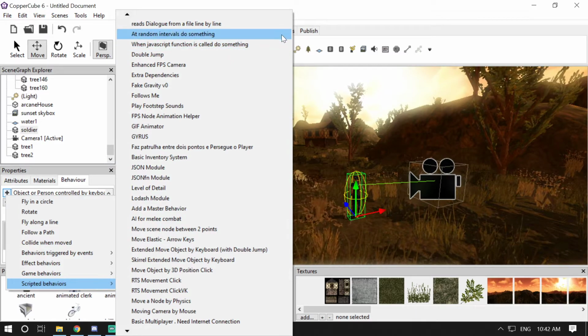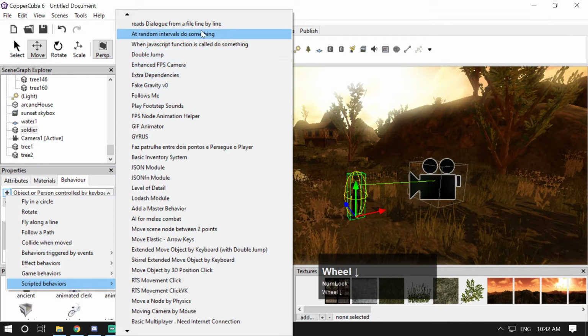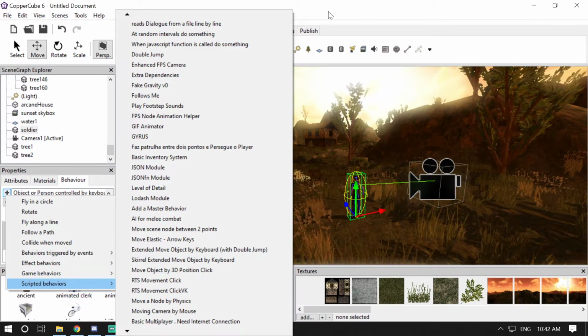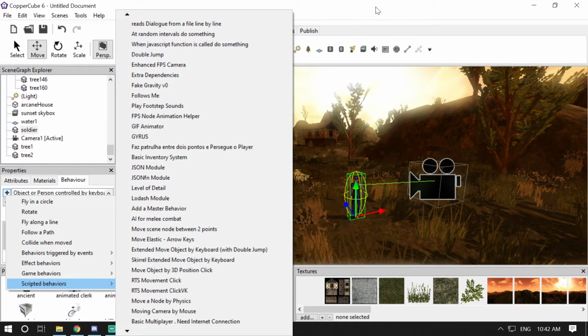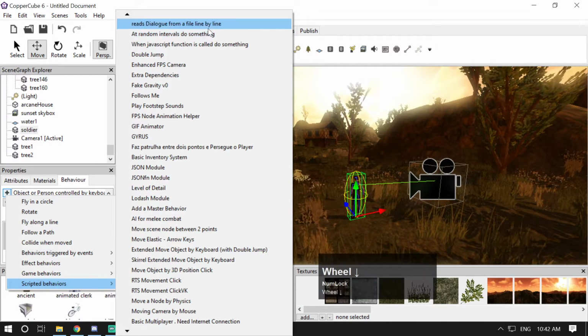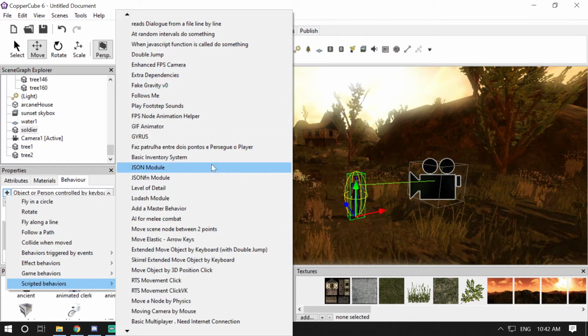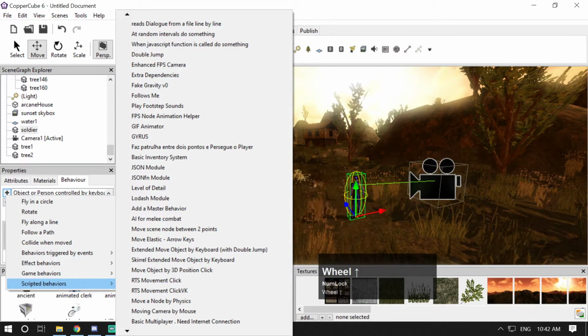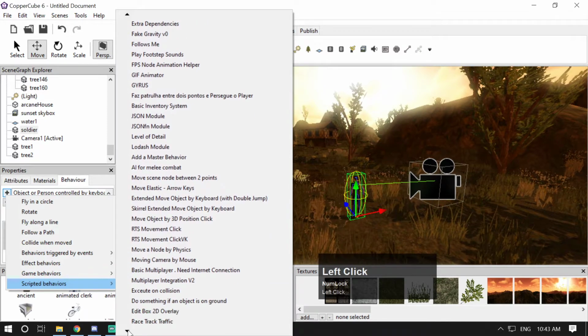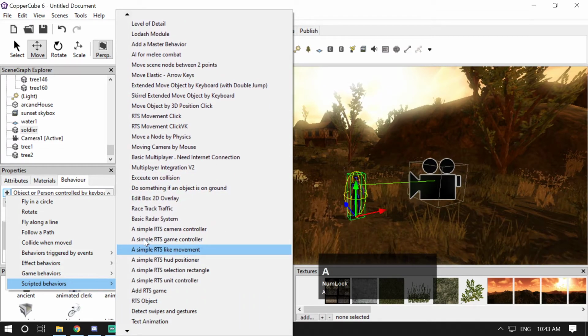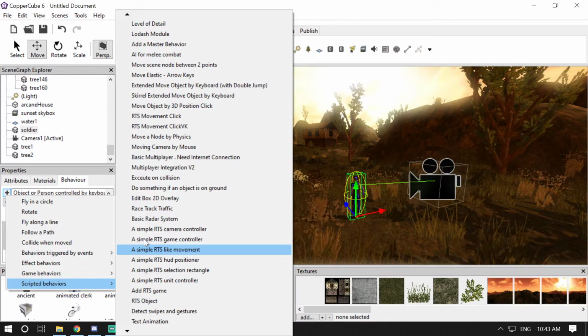It would be good if it is not vertical, it would be good if it is horizontal. It would be good if we could resize or scale this selection box of behaviors to horizontal. Horizontally we could add some additional slots on the horizontal side here, so that we can select behaviors in one go. I hate this scrolling. Most of the time you guys click instead of using arrow keys or searching for a simple RTS like movement, a simple RTS HUD positioner, like that.